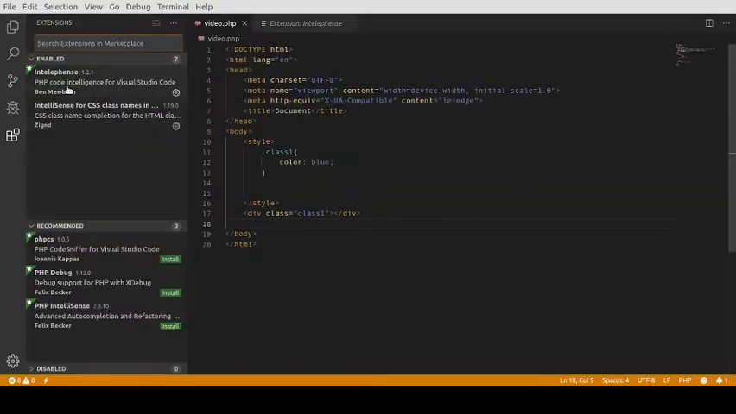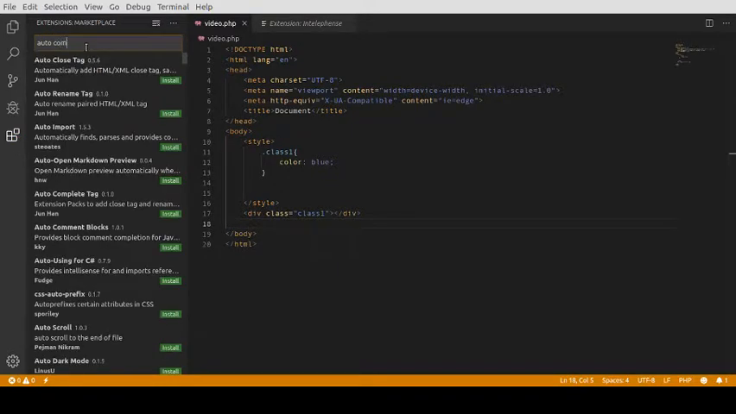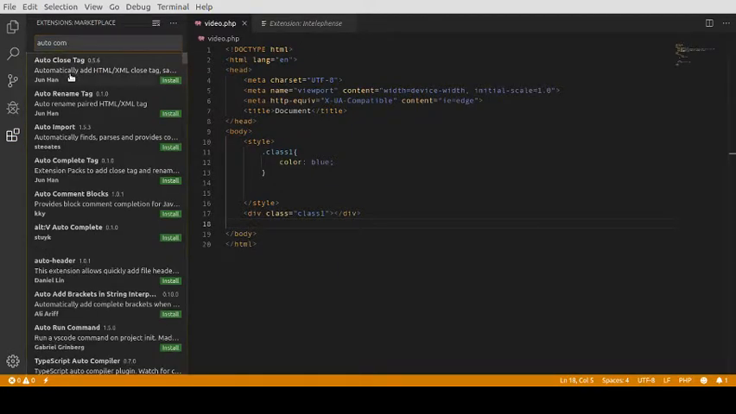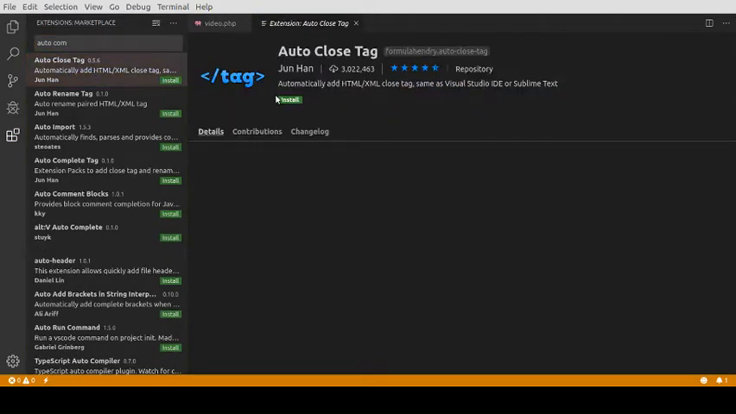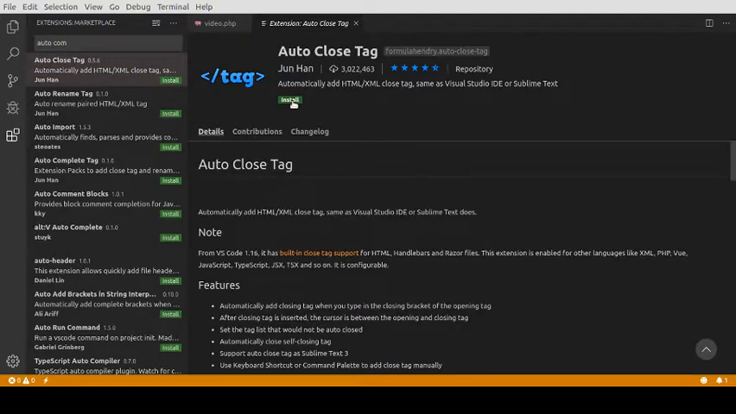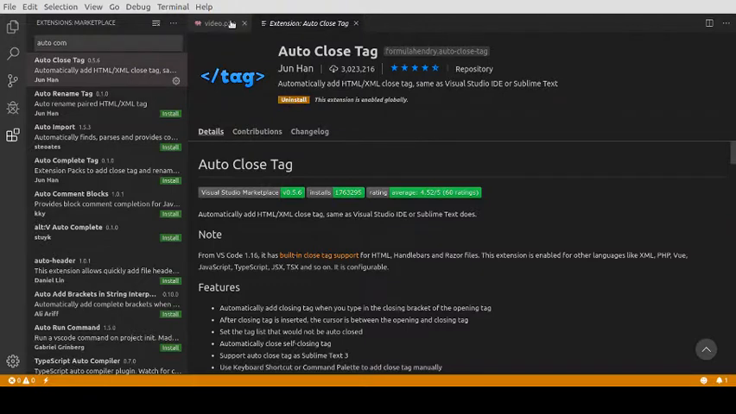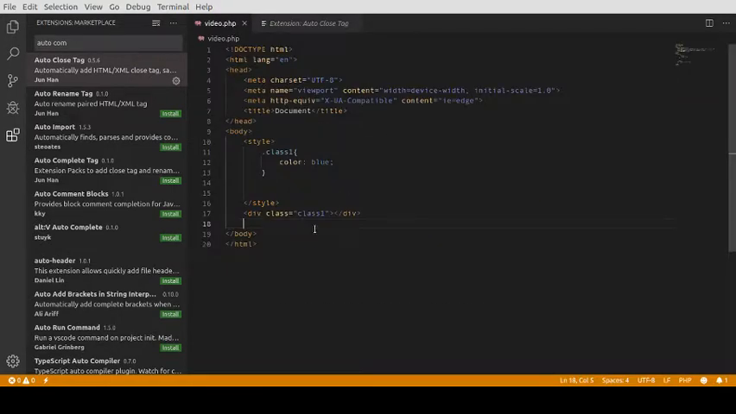For that, I have got an extension called auto close tag. Now when I install this, whenever I type in div, it's going to auto close my tag. So that's amazing, guys.